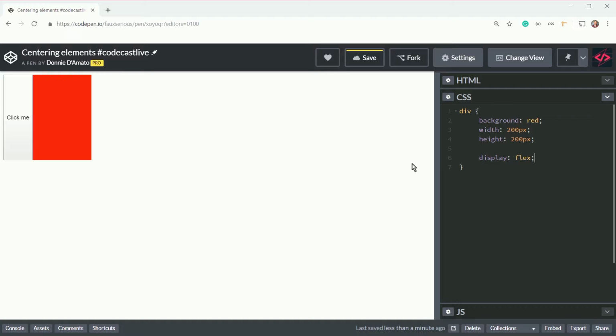The next thing we're going to do is center the button horizontally. And the way that we're going to do that is using justify-content, and then the key is going to be center. So justify-content, the value is going to be center. So that'll actually center the button horizontally in our div.